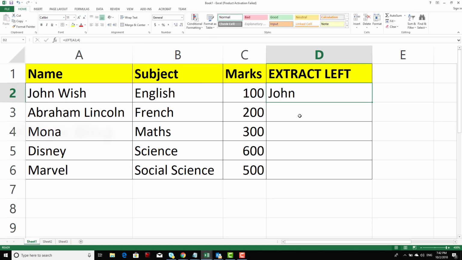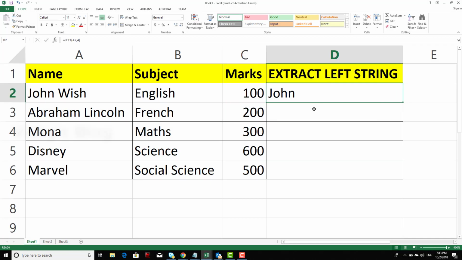The same thing, if you want to extract the left string from this cell value, you need to use the same formula here. Copy and paste here, and I'm going to make this 1, 2, 3, 4, 5, 6, 7 characters. So see this, the same thing you can do, or even use some text as well.